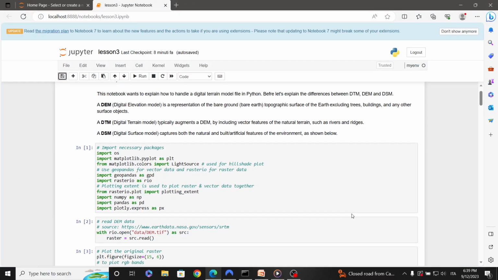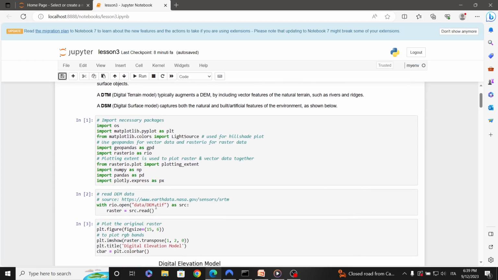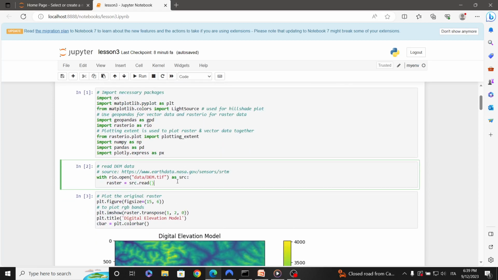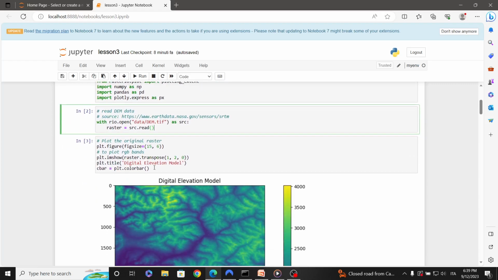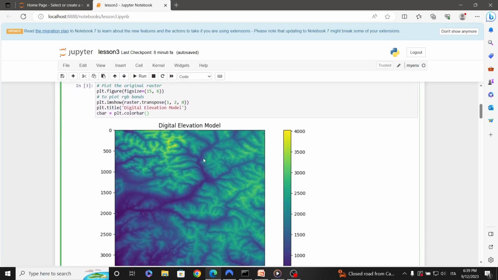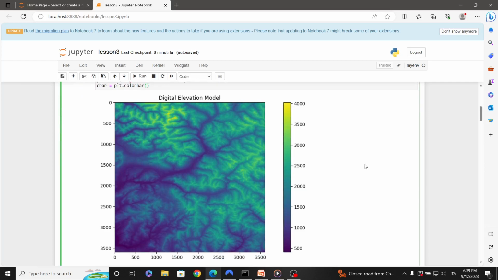Let's import all the libraries needed for this notebook. I've already prepared a DEM offline from NASA's Earth Observing System Data and Information System. It has a global resolution of 30 meters, that is, each pixel will cover an area of that size. Let's plot the digital elevation model.